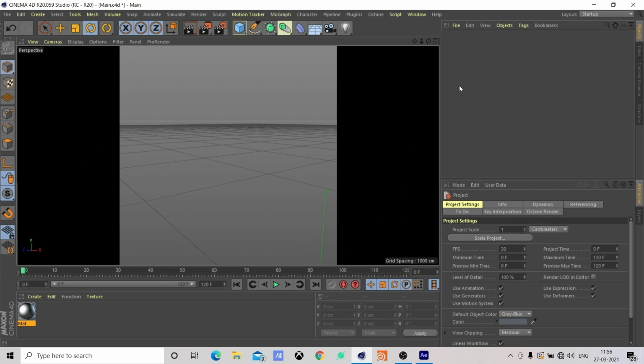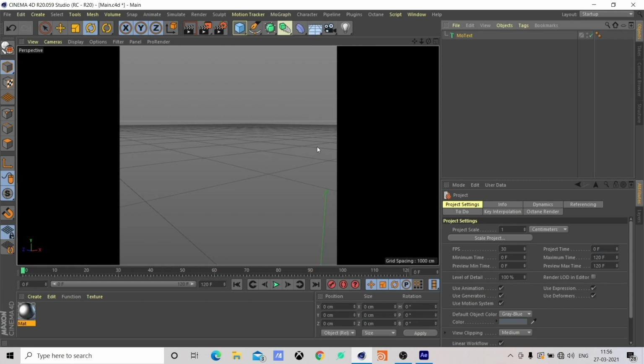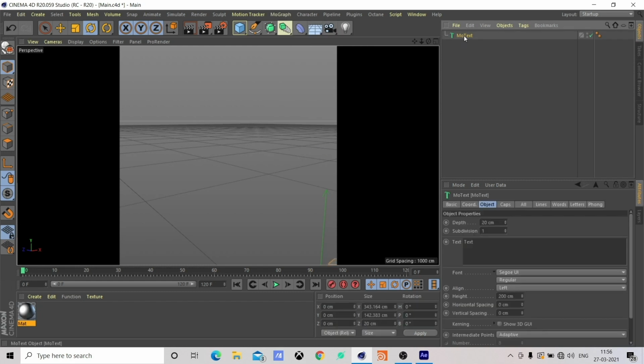Because we're dealing with typography, it makes sense that we have the MoText object. Click on MoGraph and then click on the MoText object. The example that I showed you had "running in circles" written on it, so we'll try to recreate that. Click on the MoText object. We have a bunch of options over here.